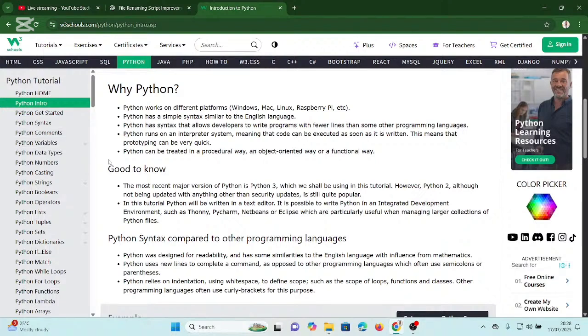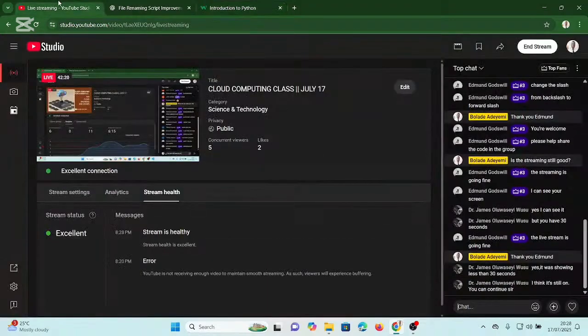It's good to know that the most recent version of Python is Python 3. So let's put that at the back of our mind, which we'll be using. However, Python 2, although not being updated with any security updates, is still quite popular. Some people are still using Python 2 today, but of course, I won't advise anybody to use Python 2. I would say everybody should keep using Python 3.